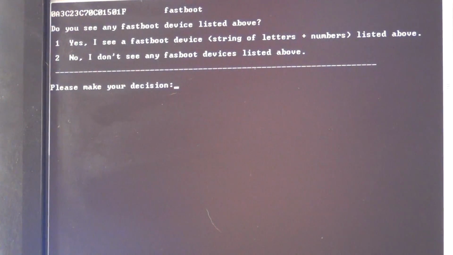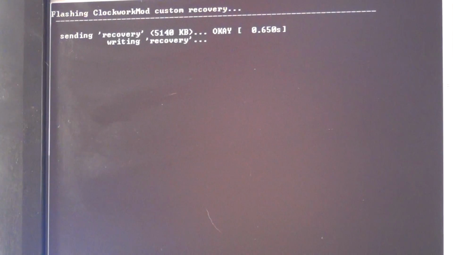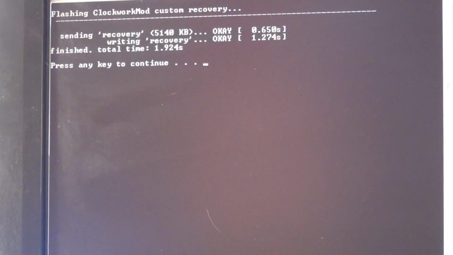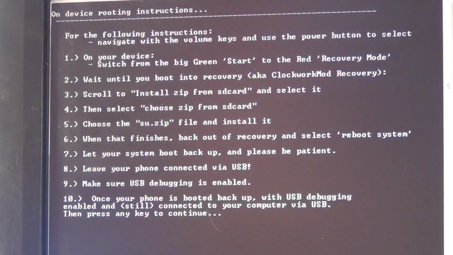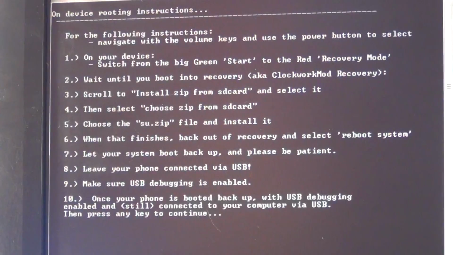So now it's asking, do you see any fast boot device listed above? There is one. There's the serial number to the phone. So I'm going to hit yes and then hit enter. It says that it's finished. Total time 1.9 seconds. Press any key to continue. Okay, for the following instructions, it says on your device, switch from the big green start to the red recovery mode.